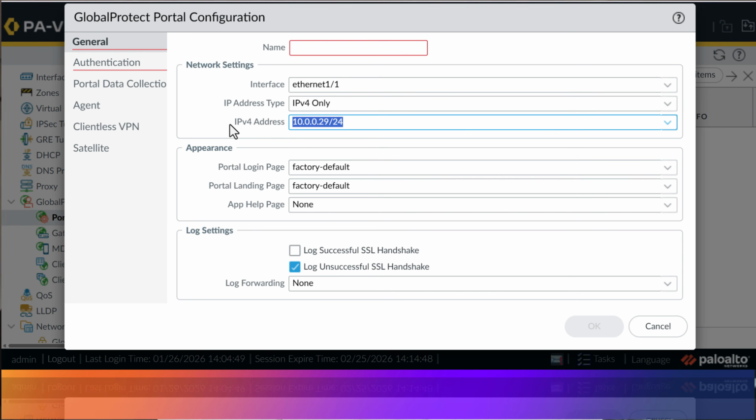So if you're using DHCP, just make that a reserved DHCP address and then make it static, which is exactly what AWS does. And then we'll call this Wesley Cyber Demo GP Portal. That's a long name, but we'll just keep the factory defaults here. I don't want to make all this confusing with the login page, etc.